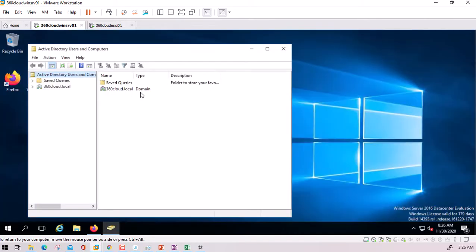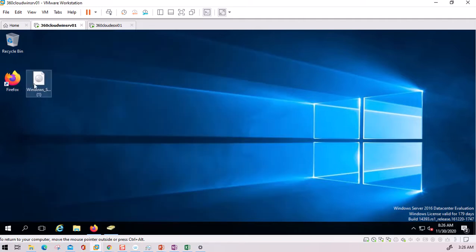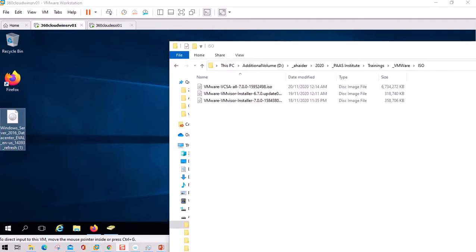I'm just going to close this down as well, and within Active Directory, later on once we join our VCSA with Active Directory, we are going to verify the account. Now the next part is that I need to copy the ISO for vCenter onto this server. For that I'm going to go back to my C drive and bring the ISO.